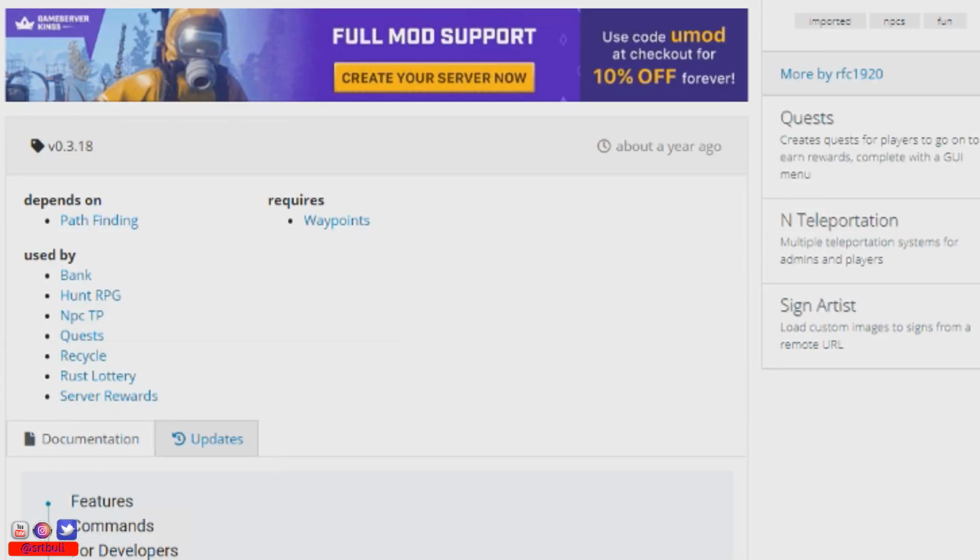Right below that, we can see another list of plugins that Human NPC also can use: Bank, Hunt RPG, NPC TP, Quests, Recycle, Rust Lottery, and Server Rewards. I'm a little bit curious as to why Shop GUI is not on that list, and if it doesn't actually work with Shop GUI anymore, it's definitely going to throw a wrench in my little program here, but we're going to see what happens down the road.